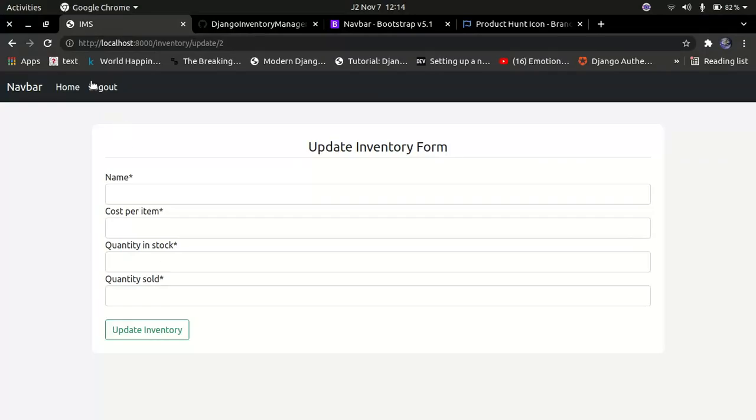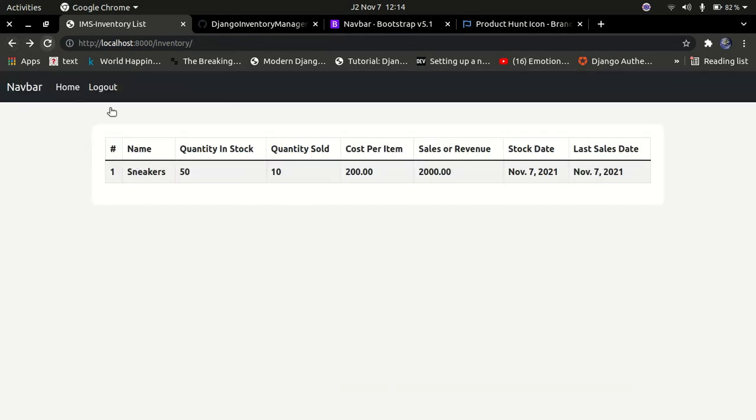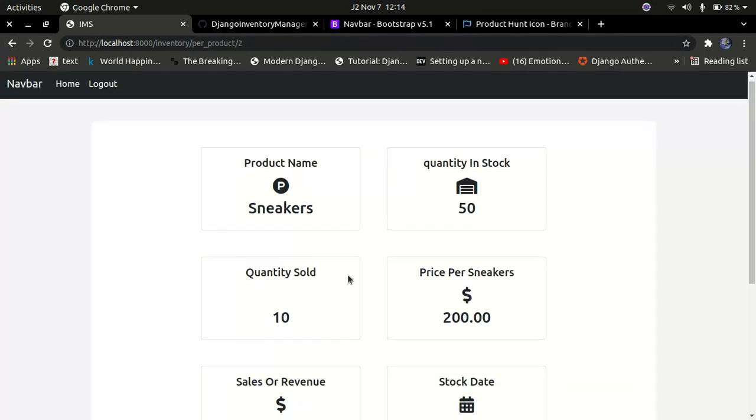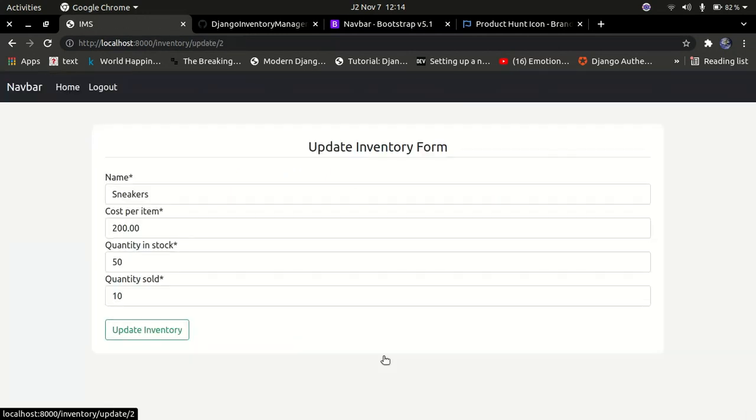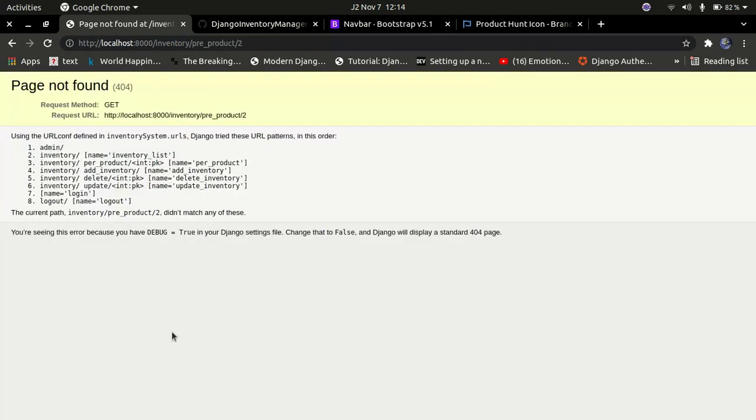Okay, so now if I go back to my inventories and refresh, I can click on this again, and it brings me to this page. I can click on update inventory and change this to be 20, and I click on update inventory, and this is going to return me to this page, and it says not found. So it says that product per product is not found.